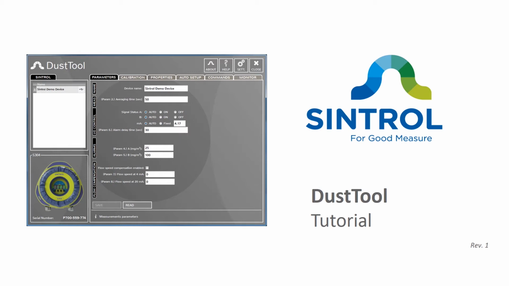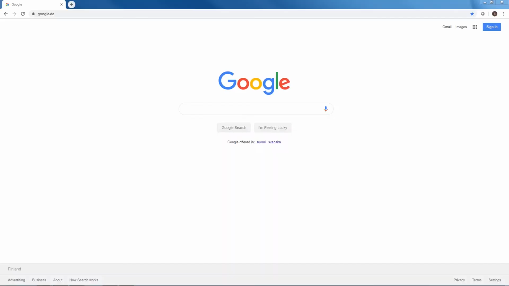I would like to welcome you to our tutorial about our DustTool parametration and monitoring software. DustTool supports all Windows versions starting from Windows Vista and can be freely downloaded from our webpage. The system requirements are pretty minimal so that any somewhat up-to-date Office PC can handle the job. So let's start doing that.